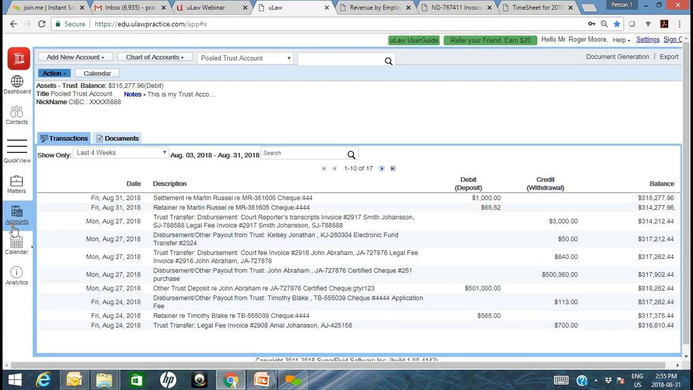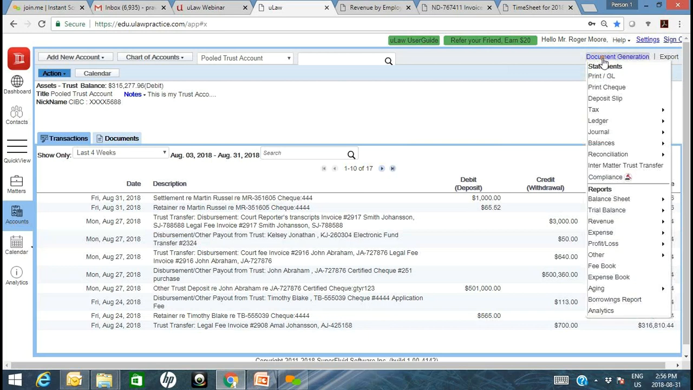Before I go about putting in a capital and drawing, let me draw your attention to generating the situation as it stands today. So we don't know what Roger Moore's firm situation is. To understand that, I will go into my reports, and under the other category, I have two reports right under here. Fairly simple: report on capital, report on drawings, okay?